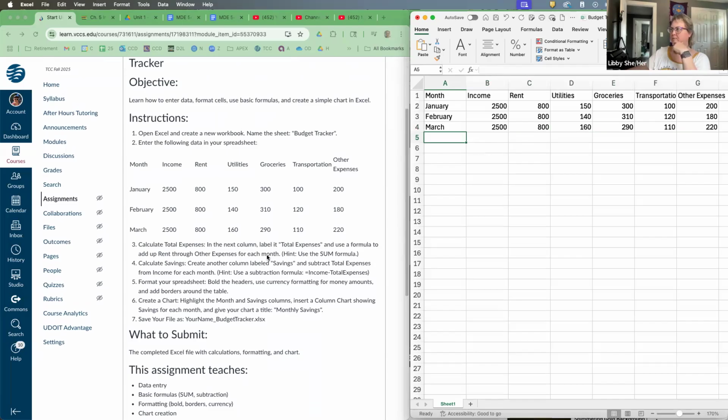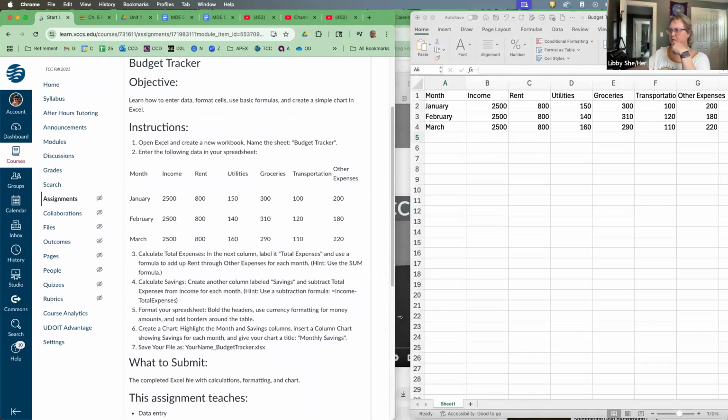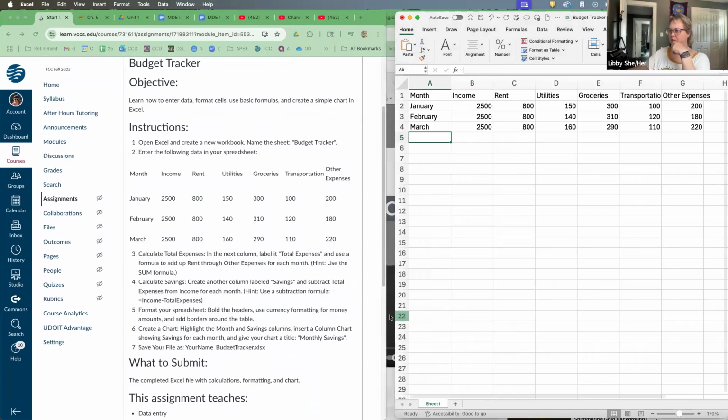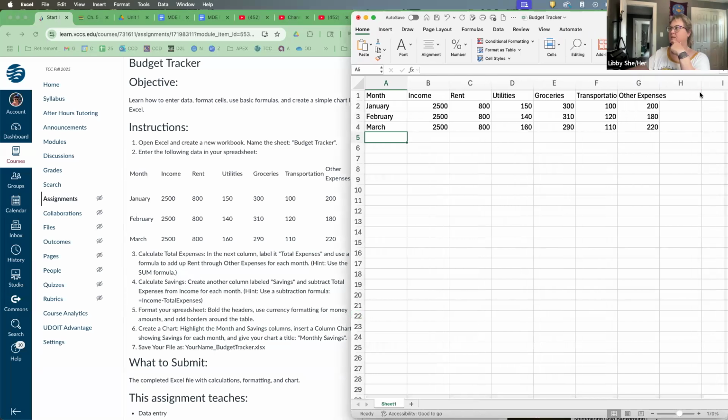All right, now it says calculate the total expenses in the next column and label it total expenses. All right, so I'm going to make this one a little smaller and this one a little bigger, because we want to be able to see total expenses here.